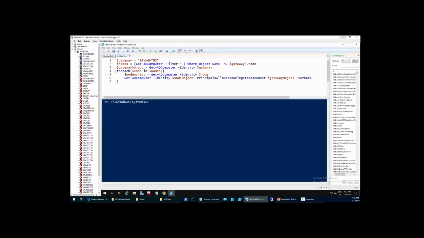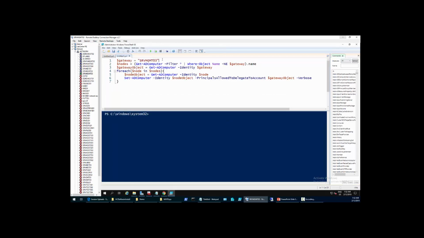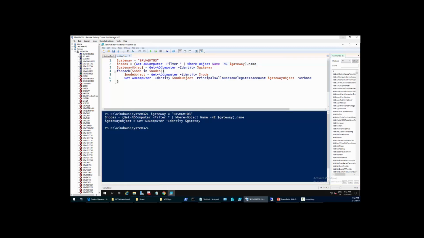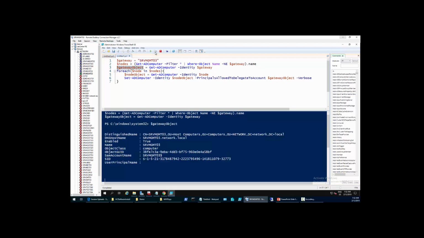And the way to do that is very simple. You specify the server name, you grab all the nodes from Active Directory that you want to manage using constrained delegation. If this filter gives you too many computers, then you filter it out. And then you get the object. Once you have that, well, here's the object.